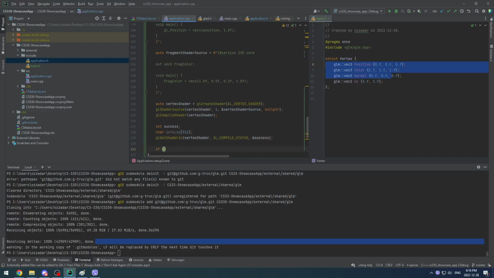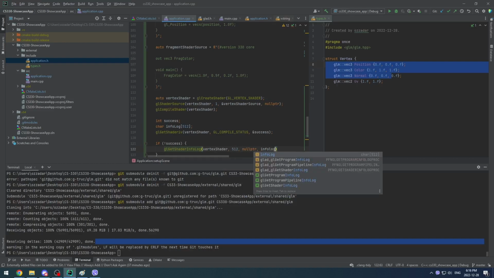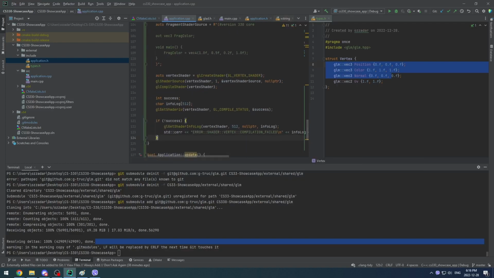Then if it's not successful, we say glGetShaderInfoLog, vertex shader, maximum amount, null pointer, info log, and then we can print it. So std::cerr, shader vertex compilation failed, info log, end line. All right. So that handles failing to compile the shader.